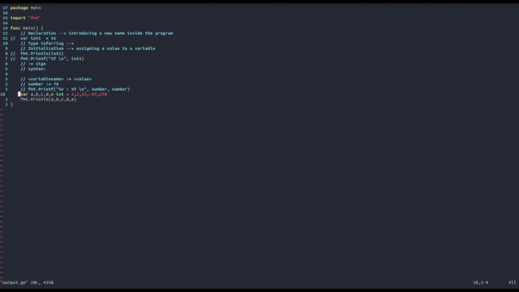But what if they're not of the same type, but there's still a lot of variables that would occupy a lot of space, and maybe you want to declare them on the same line? Well, then you have to use type inferring. You cannot specify the type strictly. And to declare more variables of different types on the same line, you can either use the definition operator that we introduced before, or use var equals with type inferring.